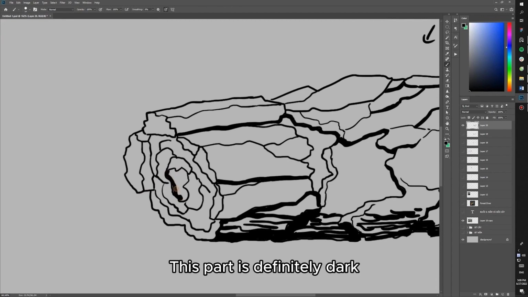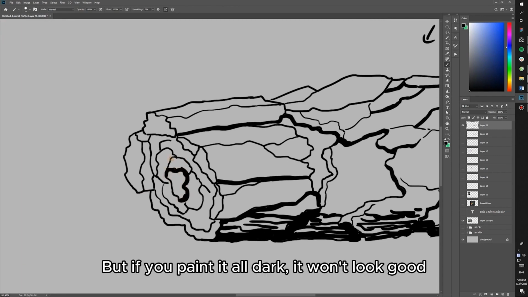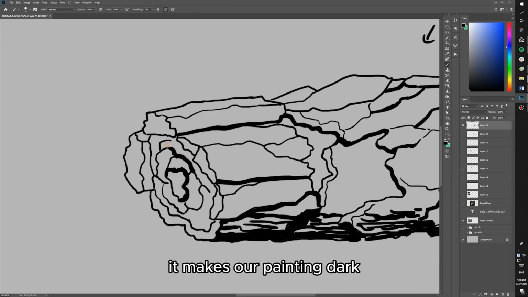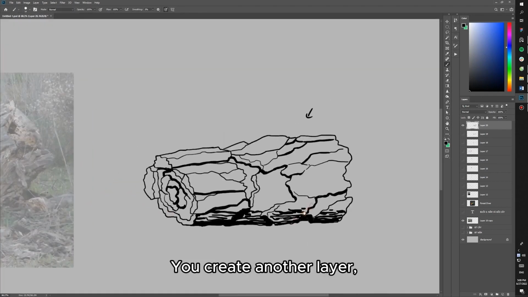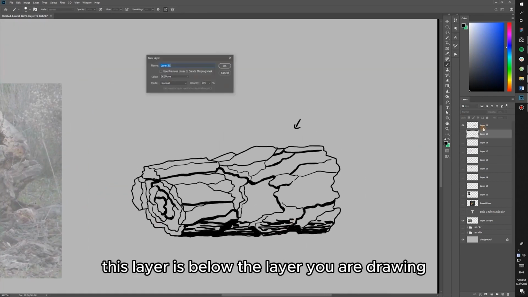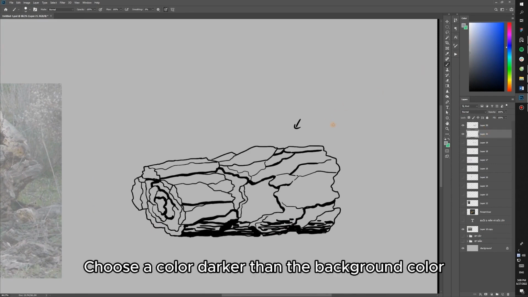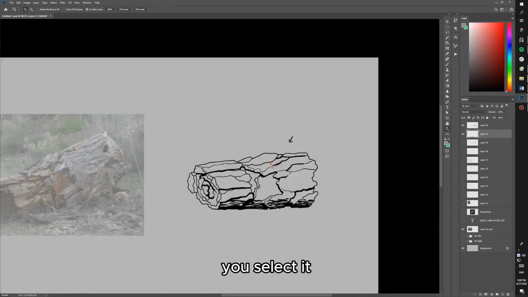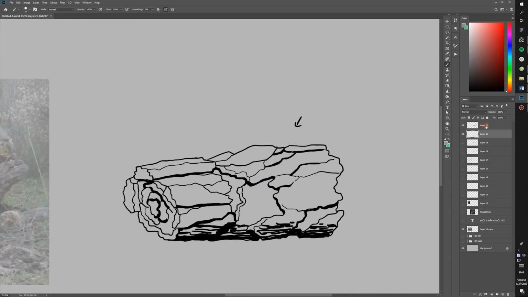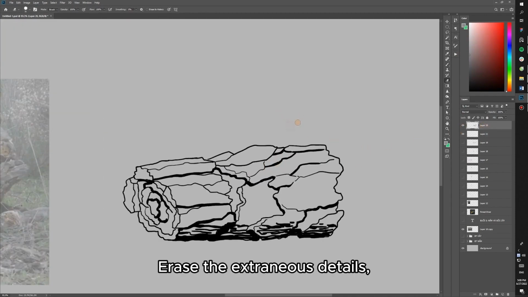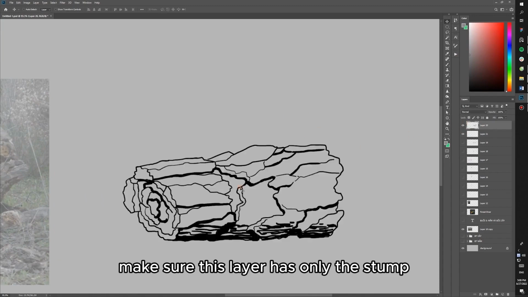This part is definitely dark. But if you paint it all dark, it won't look good. It makes our painting dark. We just paint a little. You create another layer. This layer is below the layer you are drawing. Choose a color darker than the background color. You select it. Erase the extraneous details. Make sure this layer has only the stump.